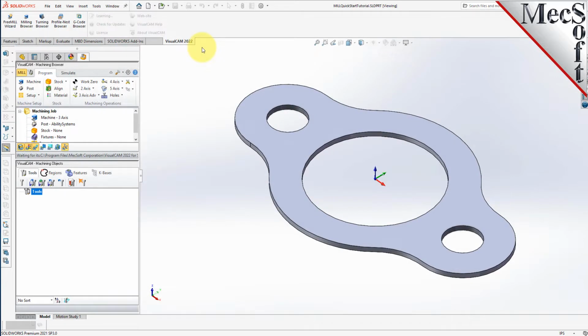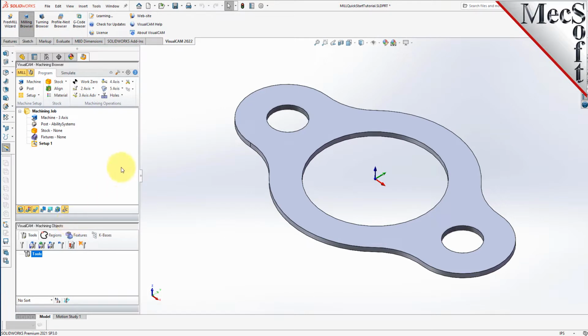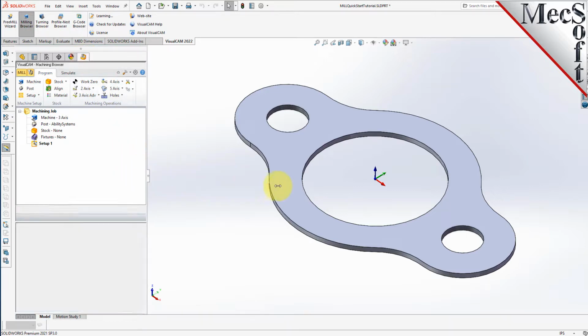The CAM browser window is automatically loaded. It appears in the Feature Manager as a separate tab. You will also see the VisualCAM 2017 tab in the Command Manager and under the menu bar in SOLIDWORKS. Select this tab and make sure that Mill Browser is selected from the menu. You will see two dialogues on the left side of your screen, the Machining Browser and the Machining Objects Browser, displayed in the CAM browser window of the Feature Manager. Now, drag the CAM browser to the right to see all the CAM browser ribbon bar.